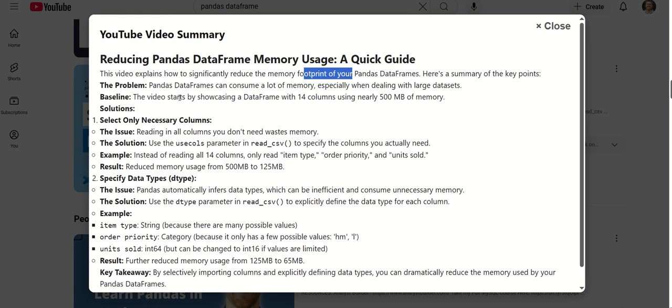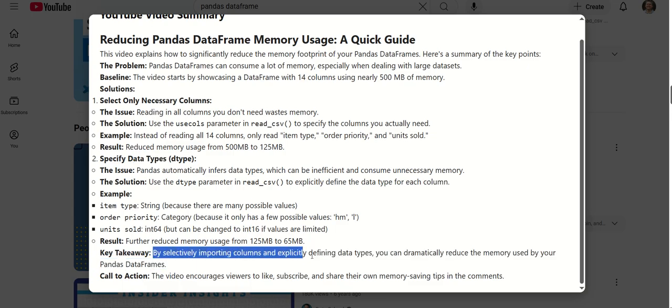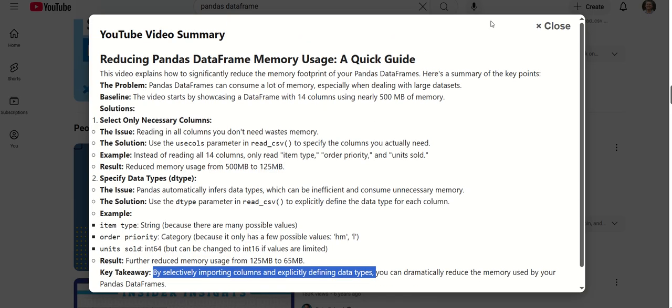This is everything she's talking about. The memory footprint, how do you do it? There's the issue, there's the solution. You can specify data types, and the key takeaway is that by selecting and explicitly defining data types, you can reduce memory. So this is what this video is about. So do you really want to spend the time looking at the video? Maybe not.